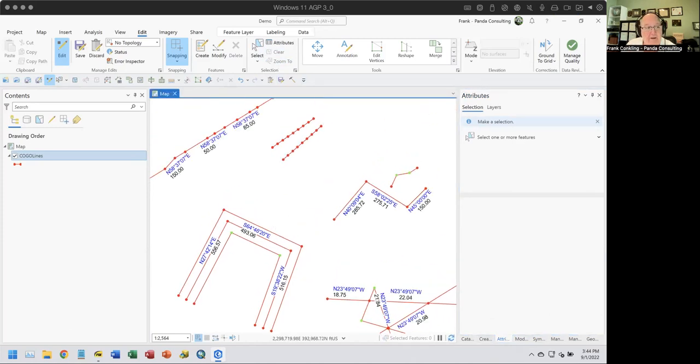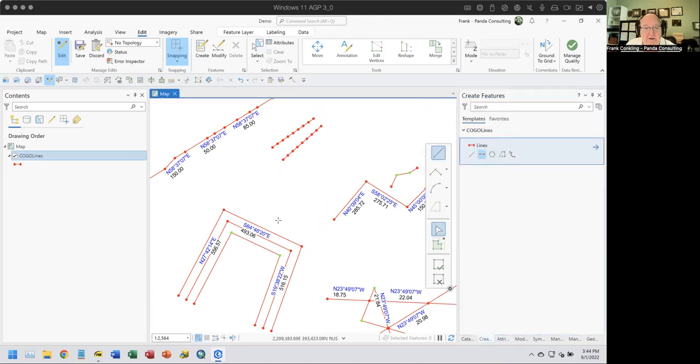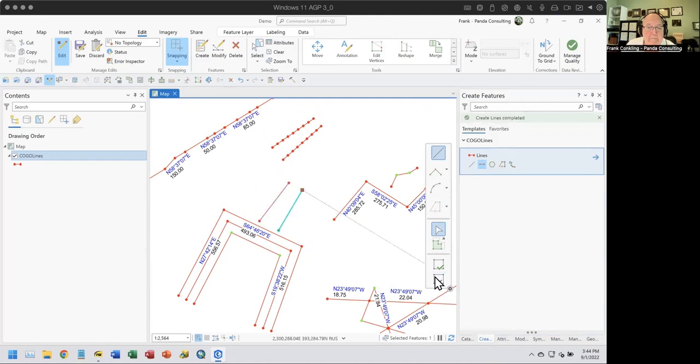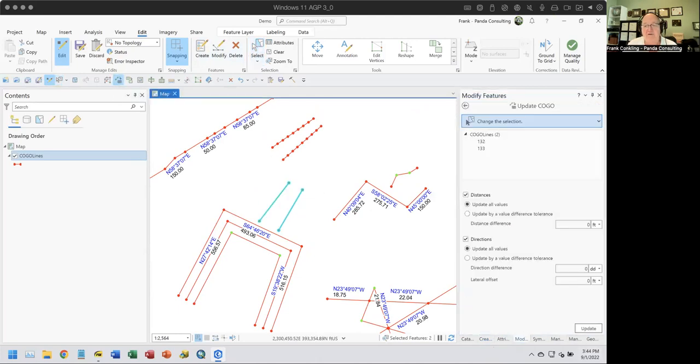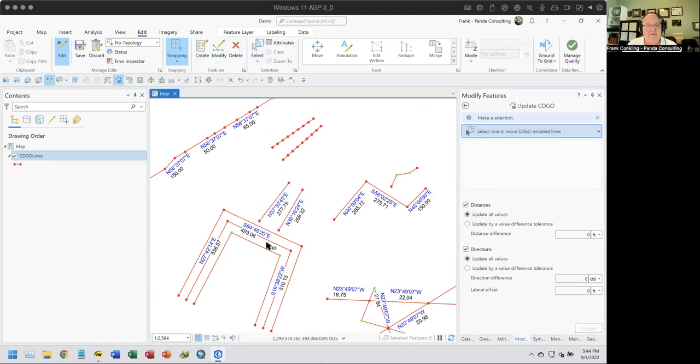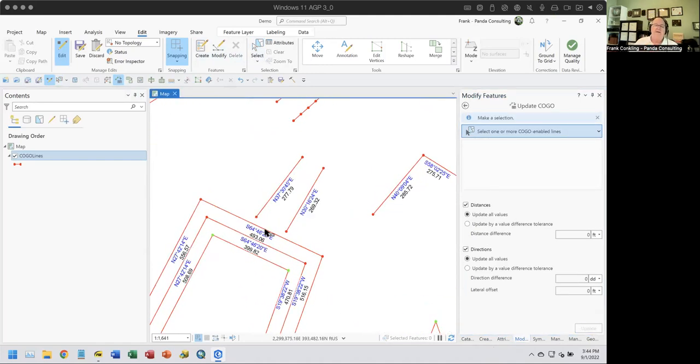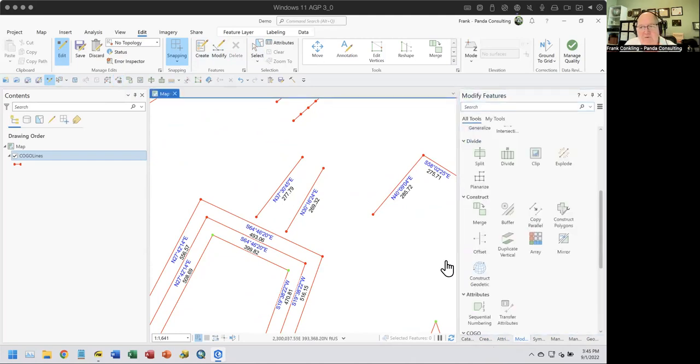All right. We're going to do a couple more things now. We're going to create a couple lines here. All right. I'm going to take these two lines. And again, I'm going to update the COGO values on there just so that I have COGO values in here. And I'm going to look at what happens if I want to have lines extended so that they fit one another. So there are a couple tools here for that.